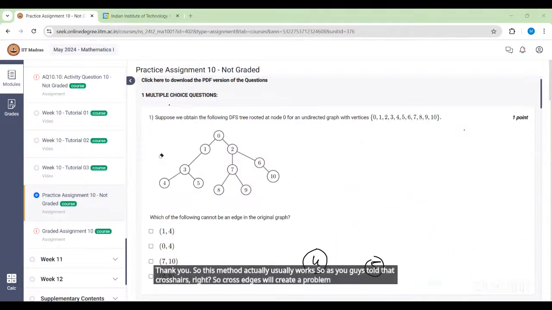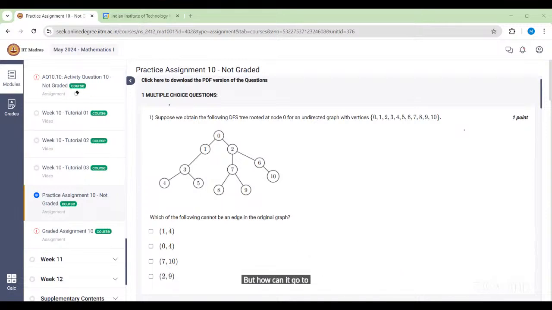Ma'am, but how can it go to 7, 10, and 6? Because it will stop at 10, right? No, from 10 also I have a new vertex which is on... Oh, you can go to 6. Okay, okay. Right, it's non-directional. Yeah, undirected, right?